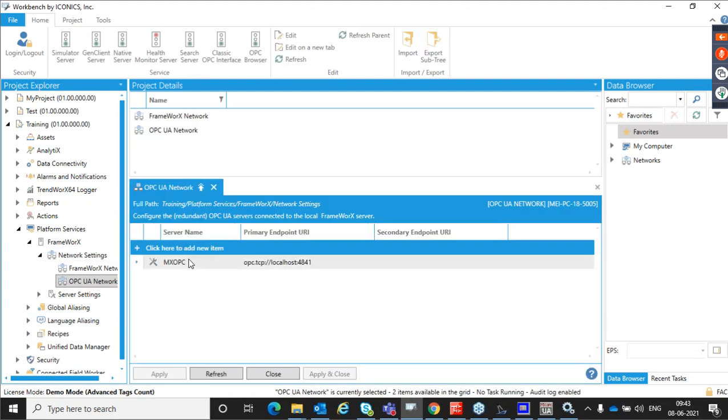If you open this OPC, here you need to create your new OPC UA link and enable that one. I already added the same thing here. You can give any name here, and I gave the primary endpoint URL. If you have a secondary endpoint also, you can give it, if this is a redundancy case or like that. So I gave the primary in this one.